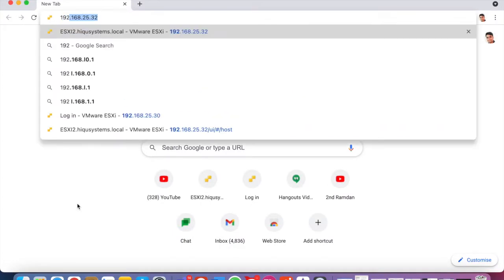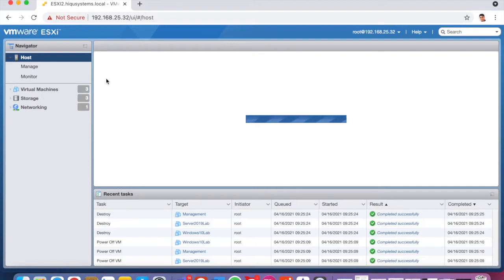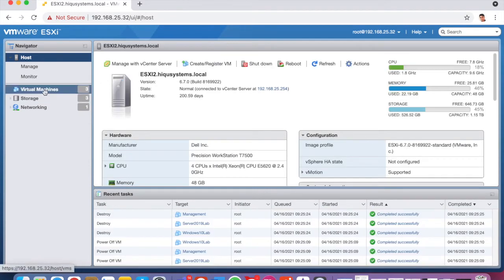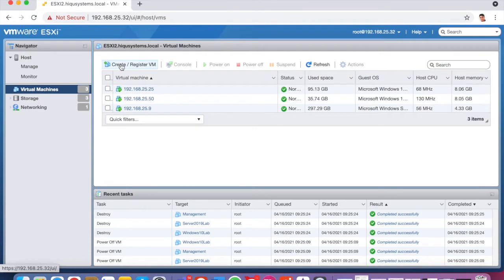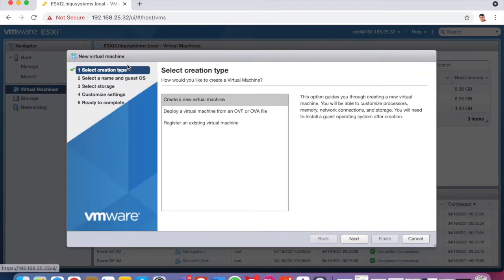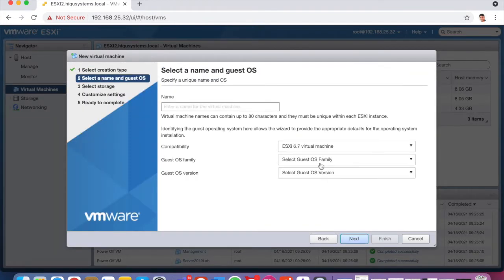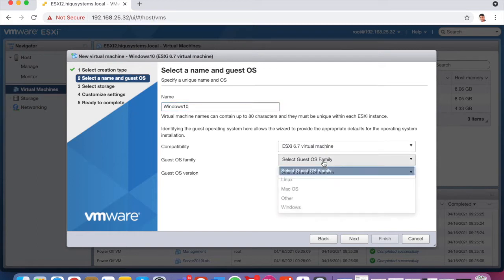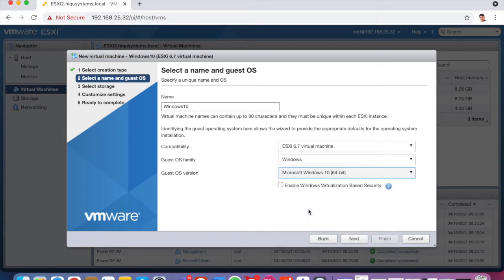So let's connect to our host. Here you go. Click on virtual machine, create or register virtual machine. As I'm going to install Windows 10, I have to select guest OS family as Windows and then Windows 10.